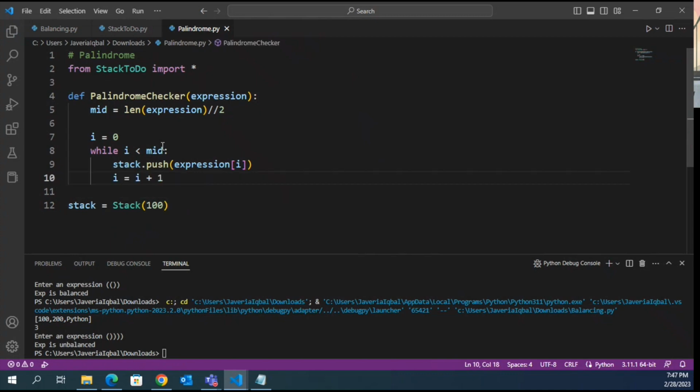Stack equals stack of 100. All right, that's better. I mean, you can use the length of expression just like we did earlier, but for now, I'm just putting 100. So I'm putting the characters, the initial part, till midpoint on the stack. After that, we need to check if the length is odd. So if mid mod 2 is not 0.